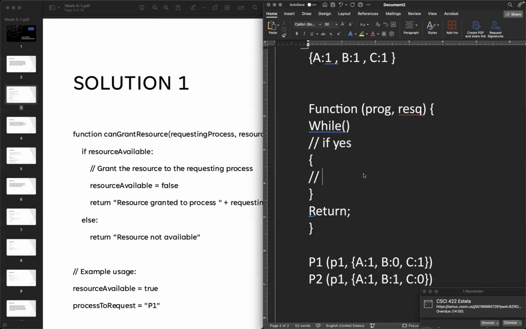So we are exactly calling this function. So we have P1 and P2 that will call this function. So who gets the resources? Who can do it first? Because right here, you never know.